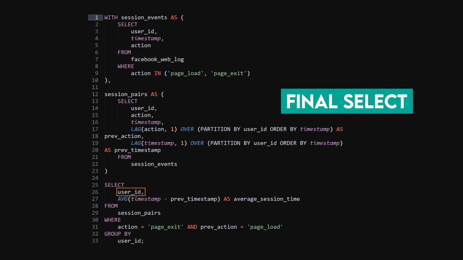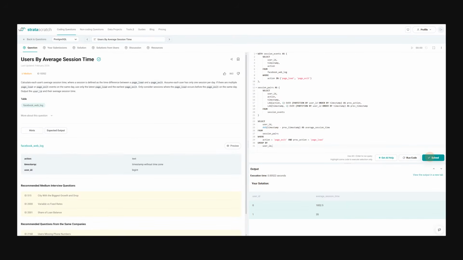Now that we've done the hard work, the final step is easy. We select user ID from session pairs. Next, we subtract the previous timestamp from the current timestamp to get the session duration, then calculate the average duration using the average aggregate function. Also, there is a filter in where that calculates the duration for valid session pairs. Finally, we group by to get the average by the user ID. The code runs, and it's correct.